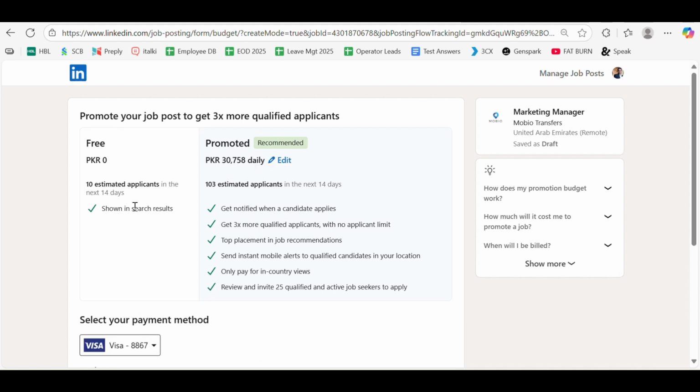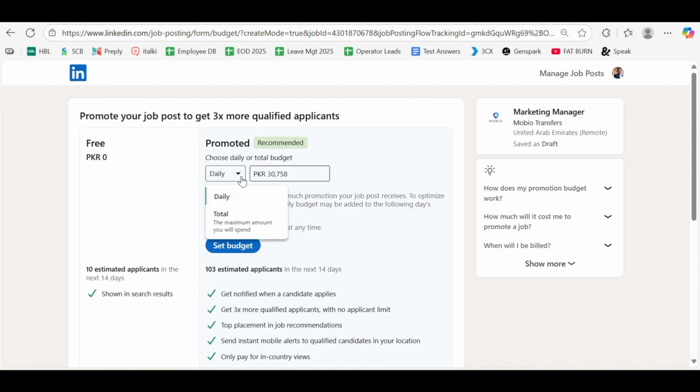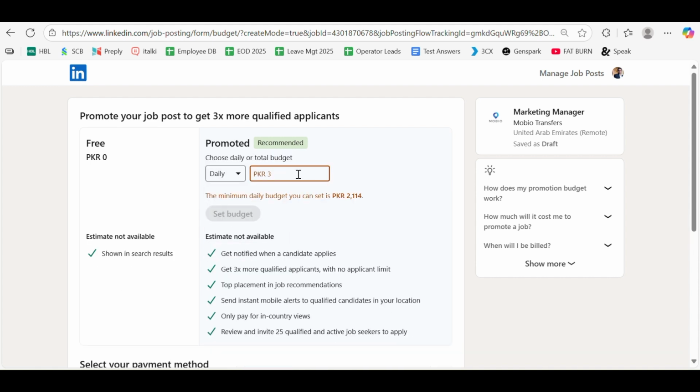So here you get an option that you can post this position. Here you see for free. And the only thing with this is that after 50 applicants apply, this post will freeze. So after that, if you want more than 50 applicants applying, like 50 CVs, then you have to promote it. And if you don't want to go for free, you want to directly go with a paid one, you can edit it and you can set a budget.